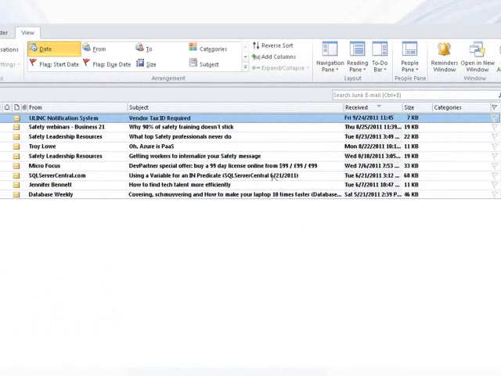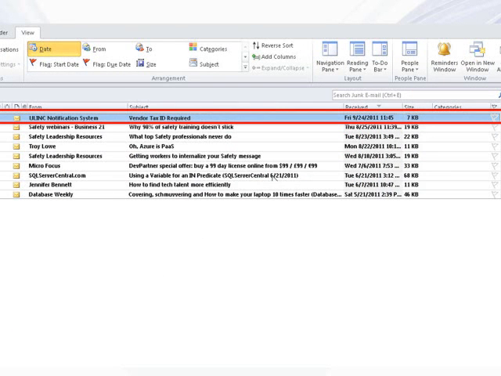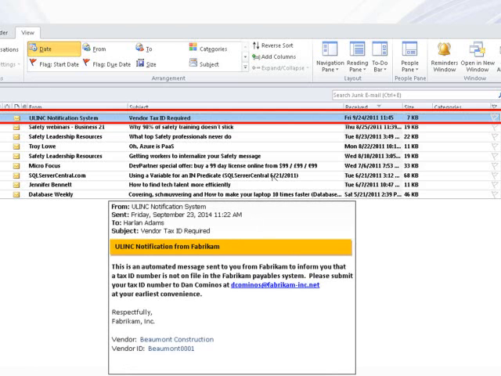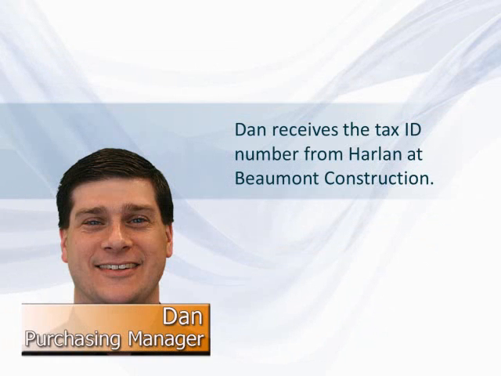From Harlan's inbox, he opens the vendor tax ID required email and sees Fabricam is requesting Beaumont Construction's tax ID number. Harlan provides Dan with the tax ID number. U-LINC could also be used to attach documents and forms to emails, such as a W-9. Dan receives the tax ID number from Beaumont Construction.